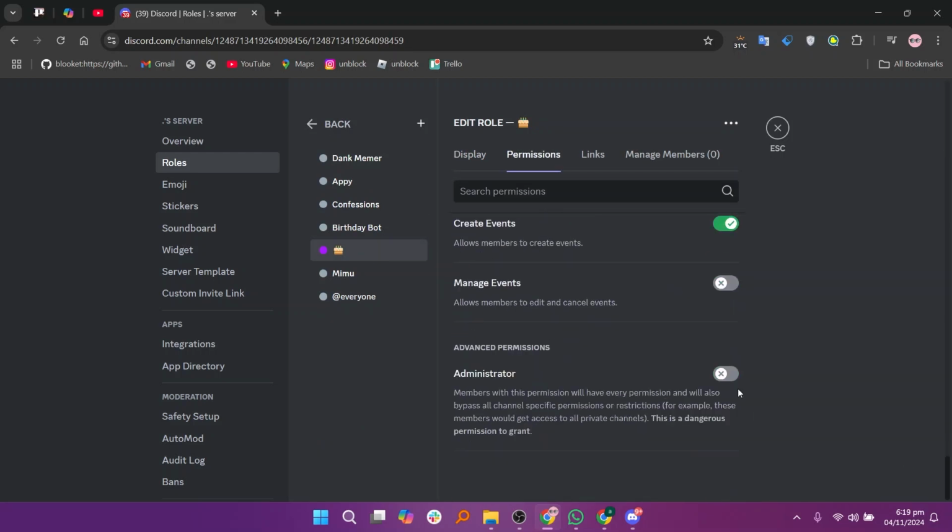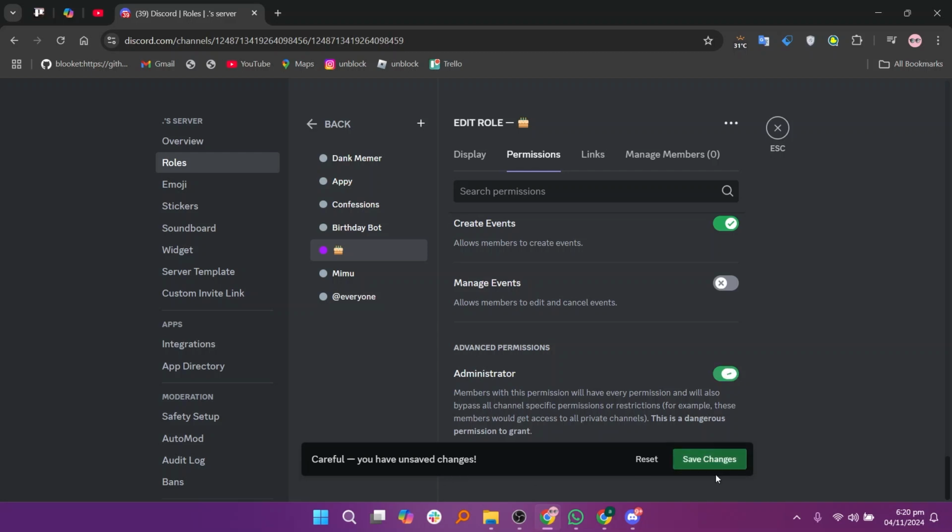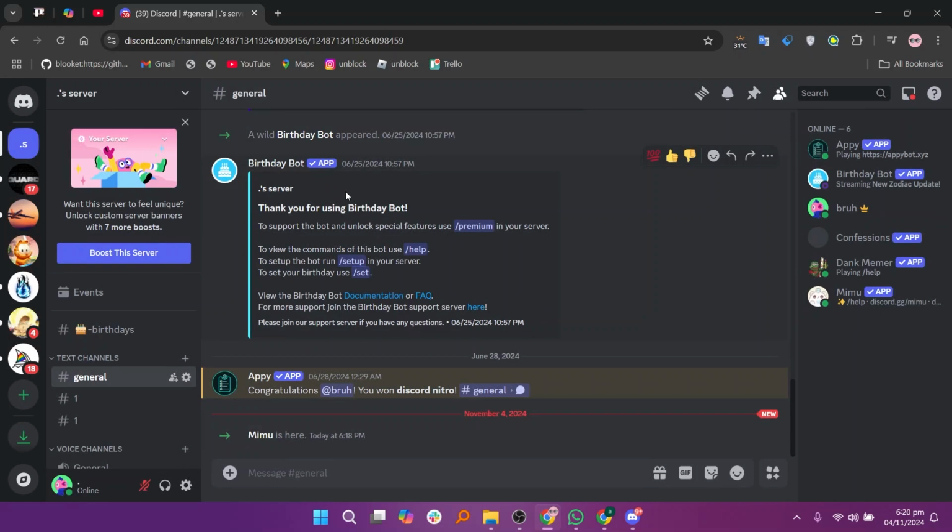Scroll down until you see the option labeled administrator and turn this toggle on to grant the role admin permissions if necessary for your setup. After making changes, be sure to click save changes to apply and confirm these role settings. Now return to the main server view by clicking general on your main chat channel.